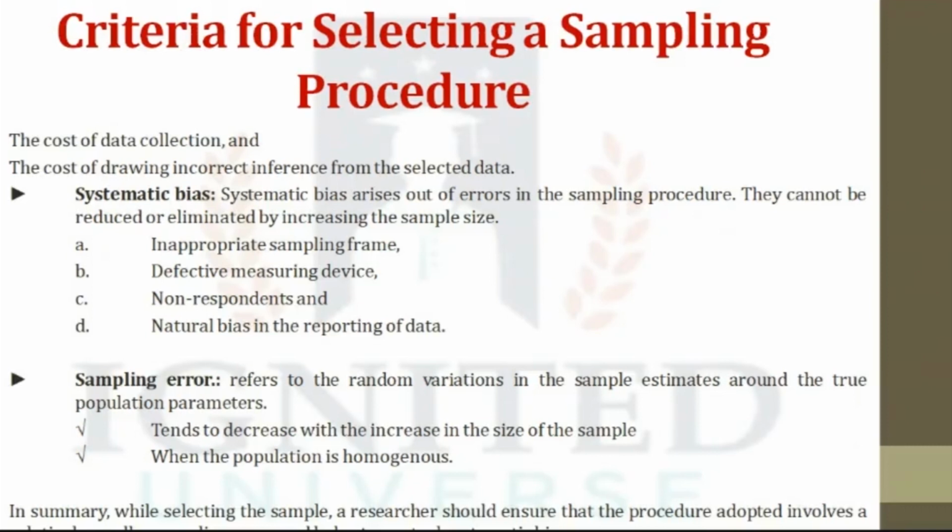Now, what is systematic bias and what is sampling error? Let's understand. Systematic bias basically arises because of errors in the sampling procedure. It can be because of an inappropriate sampling frame, a defective measuring device, non-response, and natural bias in the reporting of data. For example, we wish to analyze the weights of students, and for this, we make them stand on a weighing machine. But suppose that weighing machine is not set at 0.